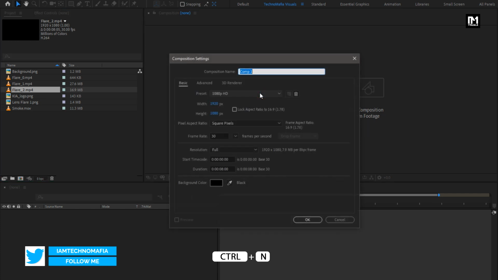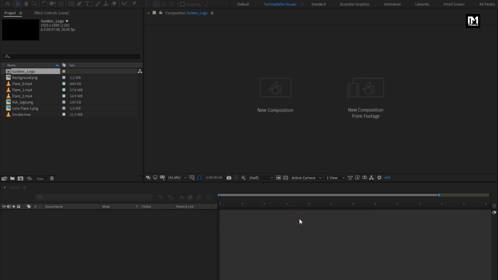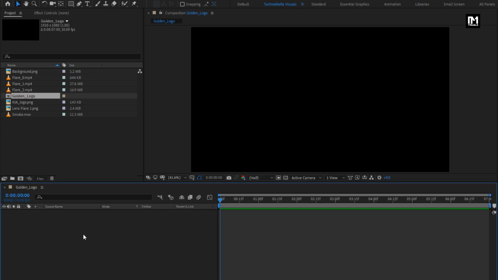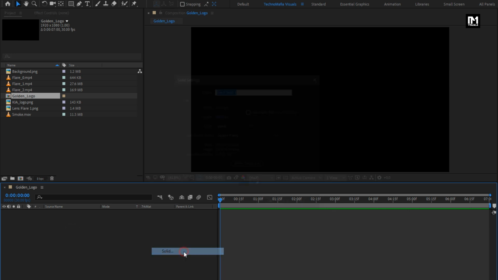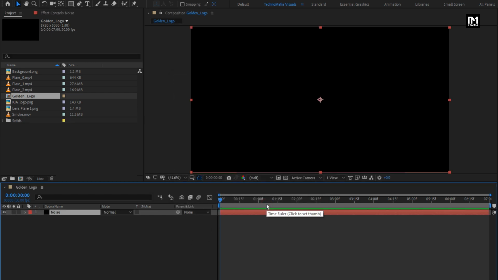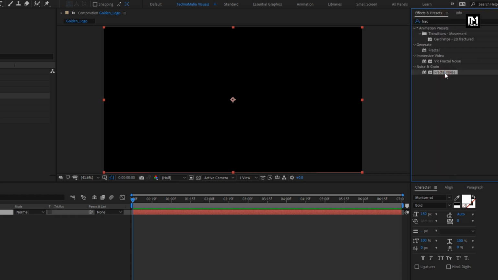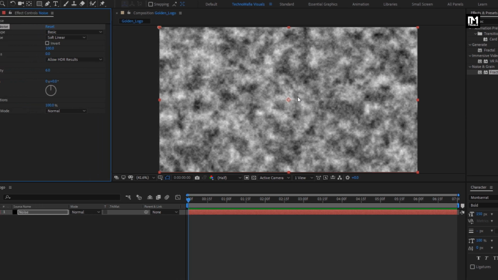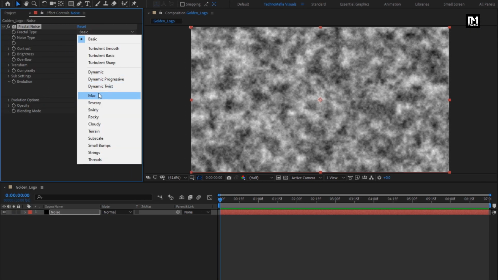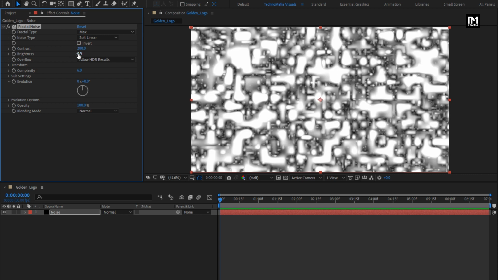Create a new composition. I will name it as Golden Logo. For this composition, I will set time duration to 7 seconds. Perfect. Now let's create a new solid layer. I will name this layer, Noise. For this noise layer, in Effects and Preset, search for Fractal Noise. Add it to the solid layer. For Fractal Noise, set Fractal Type to Max. Set Contrast to 200. Change brightness to -10.